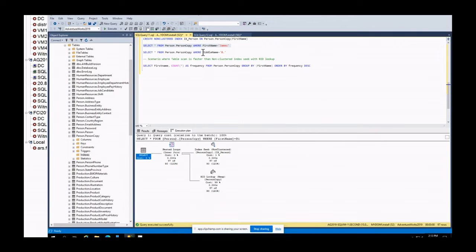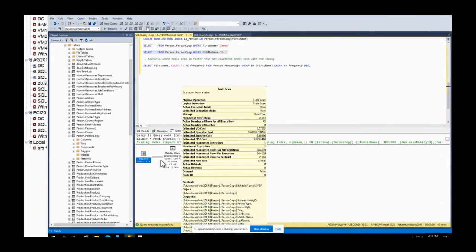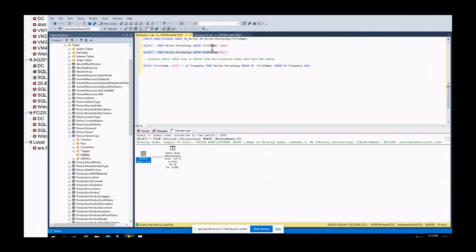But instead of first name, if we try middle name, right? The non-clustered index in this case is not used. Instead, table scan is being used. Why? Because we created the non-clustered index based on the first name, right? But we are using middle name in our where clause. So therefore, the non-clustered index is not being used.